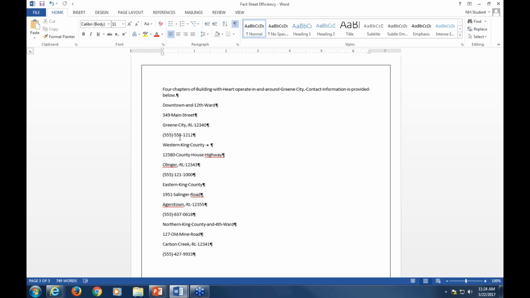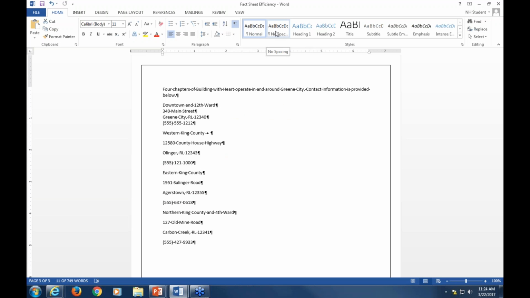Well, this is where I want to do my first change in the style. So let's say, for example, I want to make sure that all of these pieces of text line up next to each other with actually no space between them. Word gives me a different style for that. That's where I can come to my Styles Gallery and choose the no spacing style, and the extra spacing is gone.